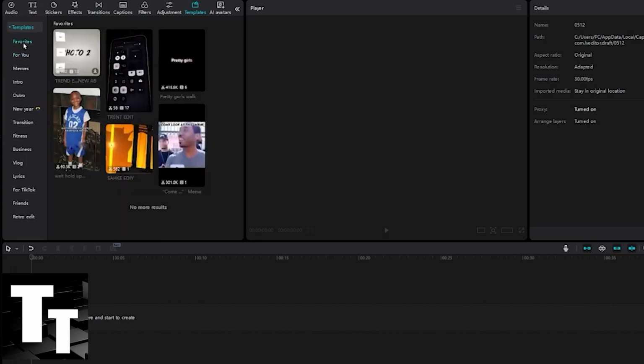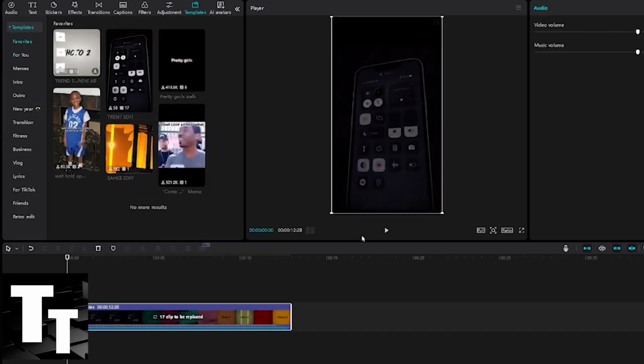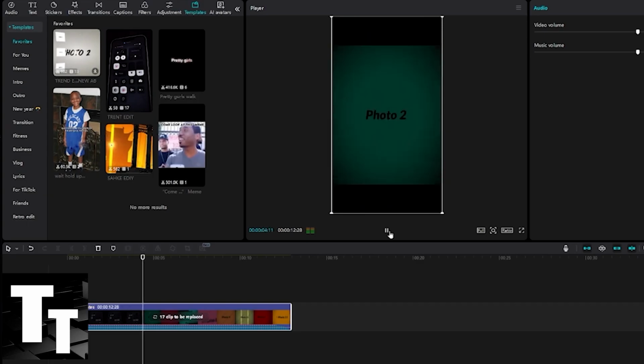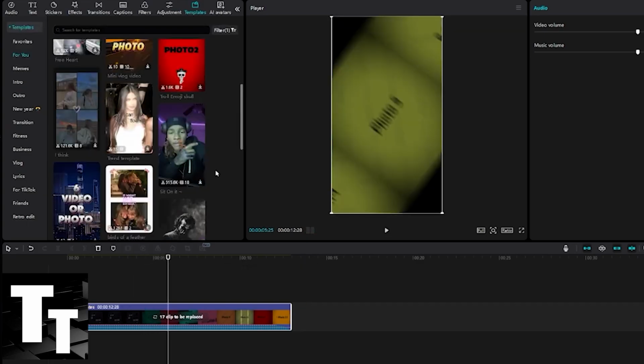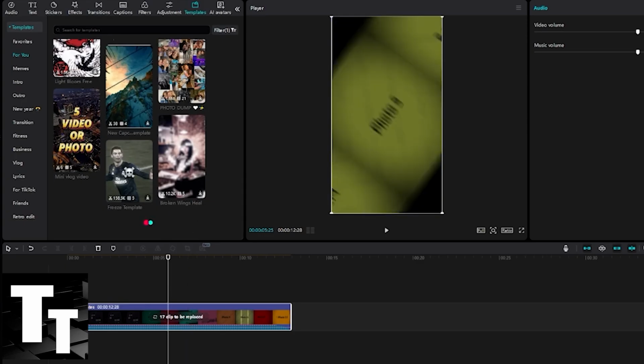In this case, I'm going to use my favorites. Click the plus icon like so. This is what we're going to be creating, or recreating I should say. So basically, just find one of your choice, just scroll down and you can find one that is similar to this trend edit.